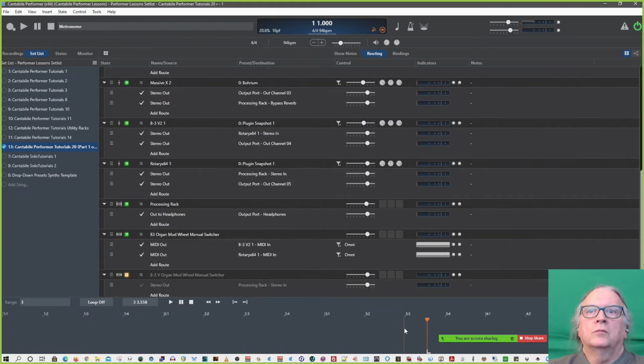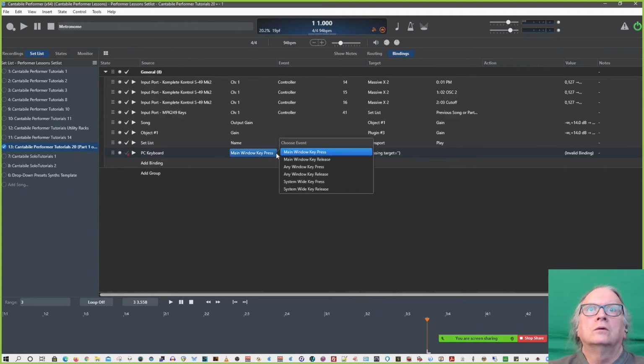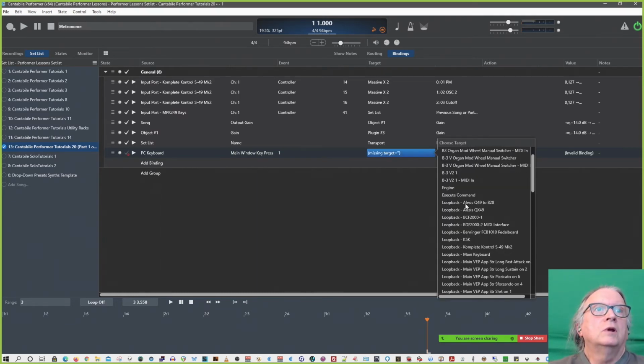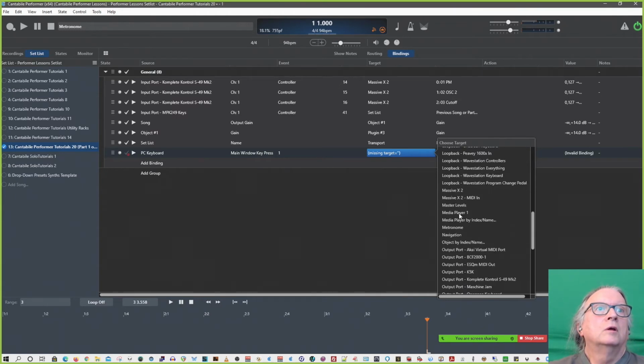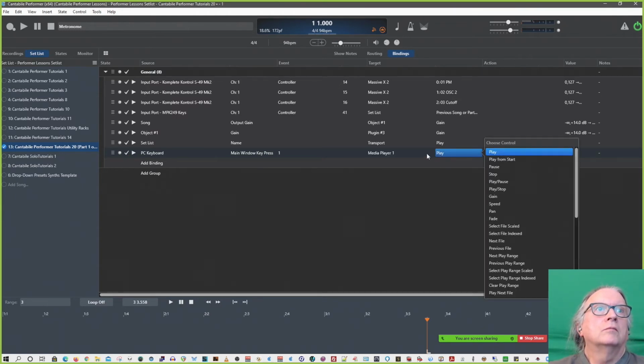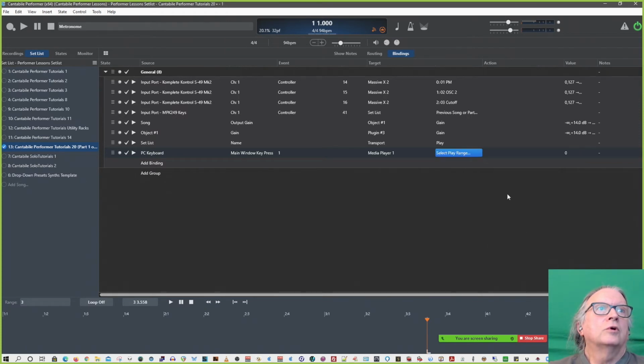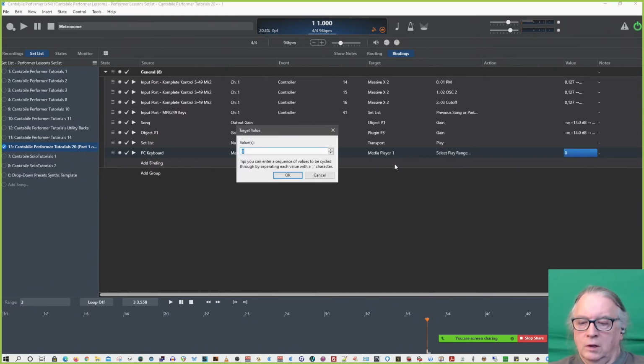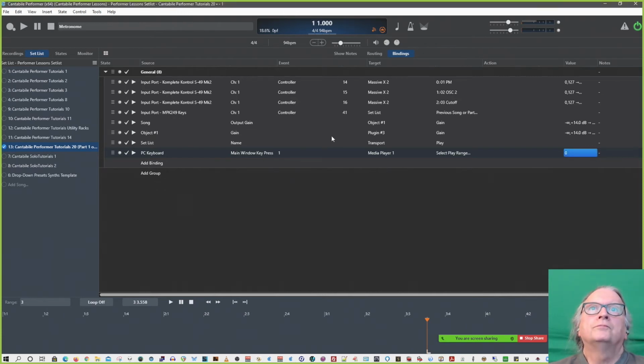And use the PC keyboard with the bindings to move around through them. Let's see. So have this be, change this to 1. And go after my media player. Media player 1. Then play. Select play range. Next. Indexed could be. No. It's a Third to range. Last. Scaled, indexed probably. Indexed. And it probably starts with 0.